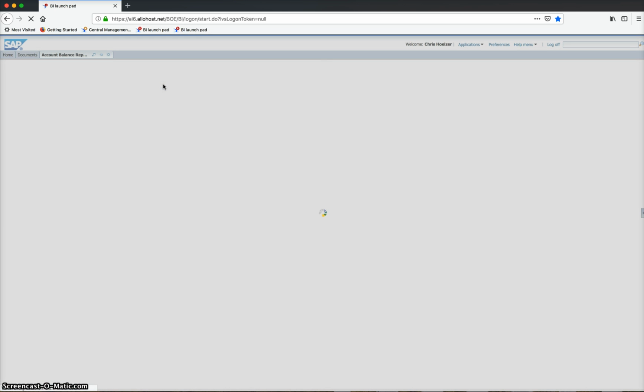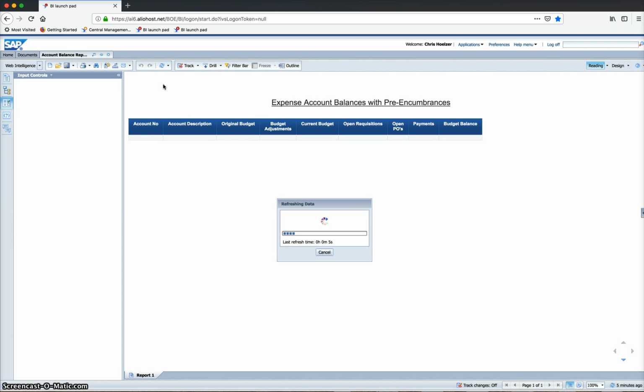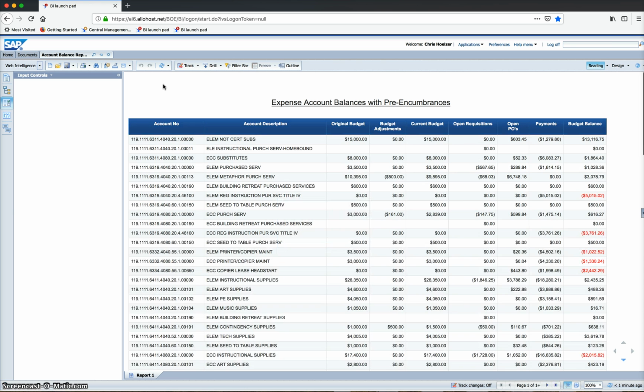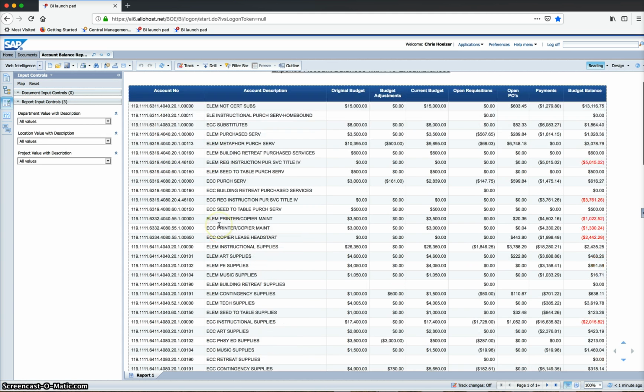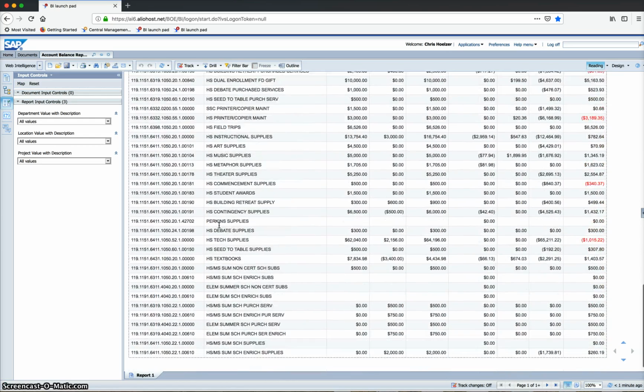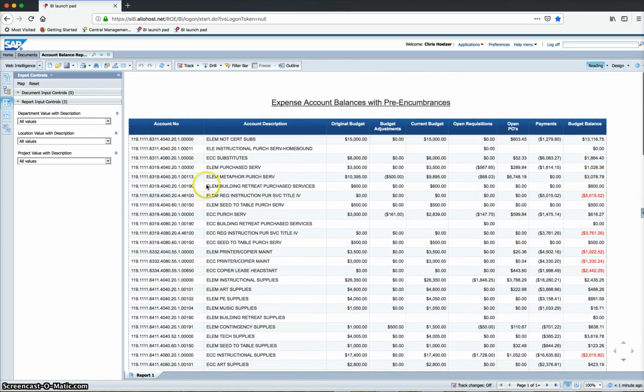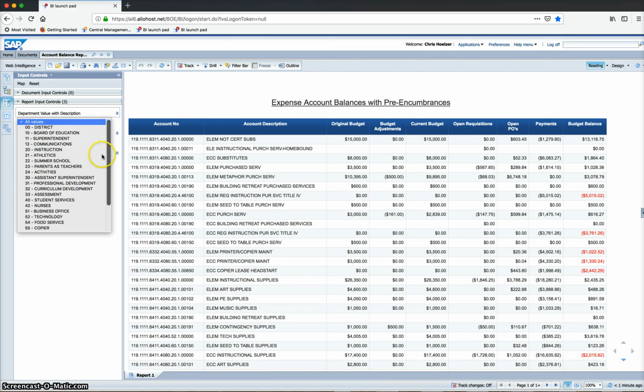And when you open this report, the first thing that will happen is it will refresh with current data. So sometimes this takes a few seconds. And here we go. Now I have access to all of the accounts, so yours probably won't be this long. If you happen to be one of those people that manages a lot of accounts like curriculum and buildings and grounds, you'll want to come over here to the left and filter this down a little bit to make the accounts you're looking at a little bit more manageable. Most of you won't have to do this, however.